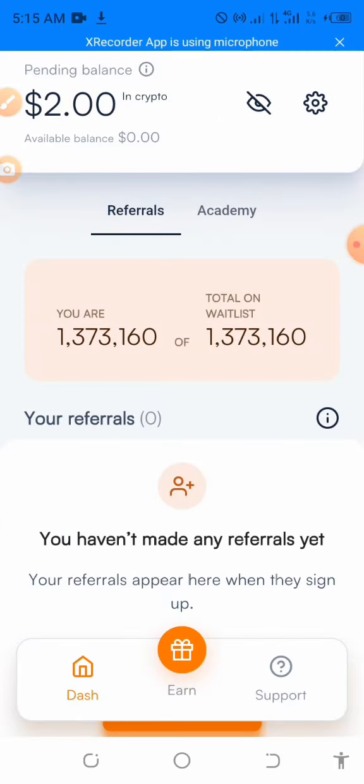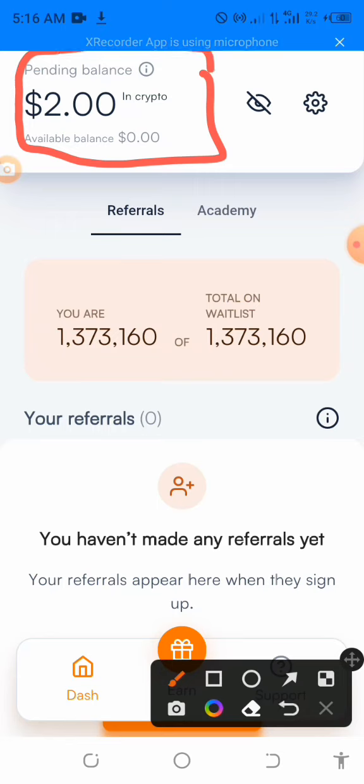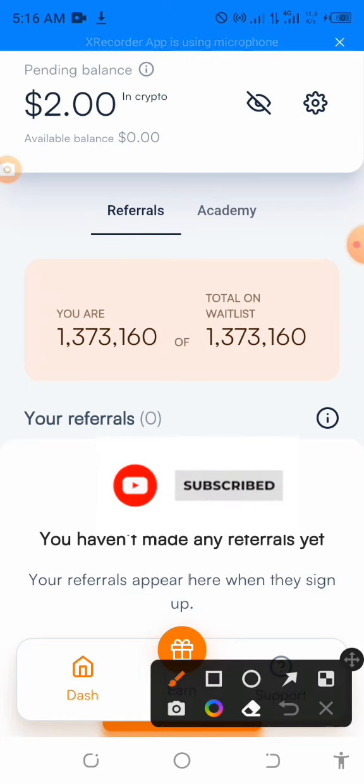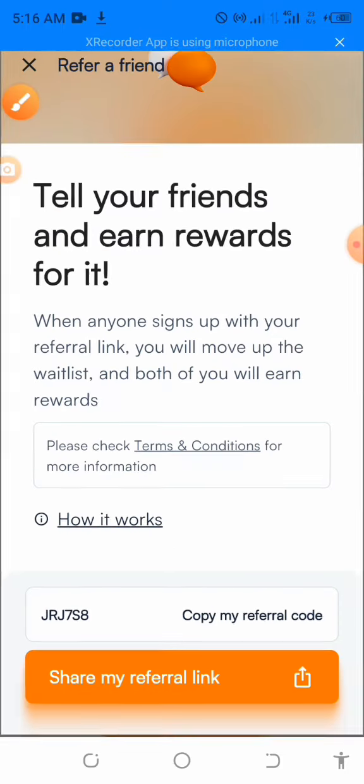You can see my balance on my screen here. This is my balance. I have a pending balance of $2. For me to earn more, this is what I need to do. I just need to click on earn. This is earn here. I need to click on it.